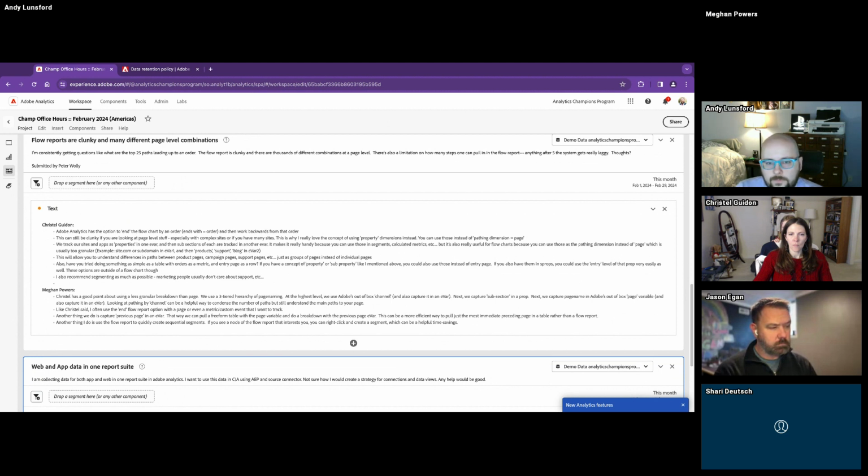Another thing I will use the flow report for is to quickly create sequential segments. Say someone went from here to here to here. I'm interested in that path, that node, so I'll right click, and that creates a sequential segment for me instead of having to manually go in and do it.